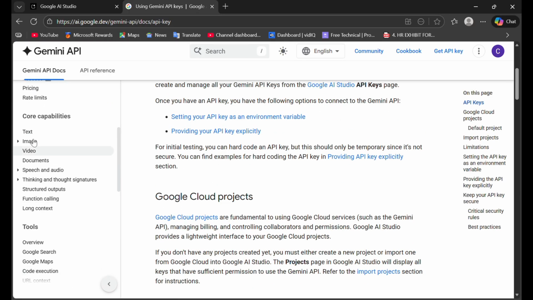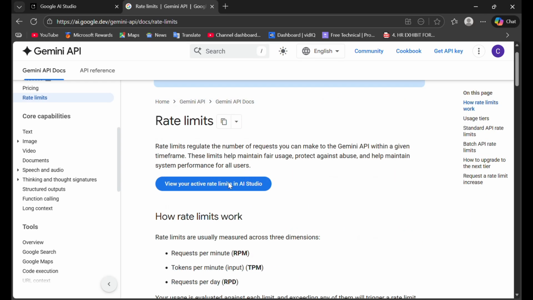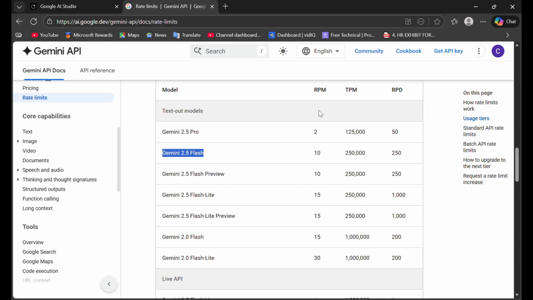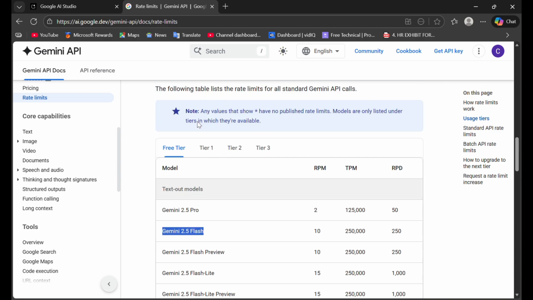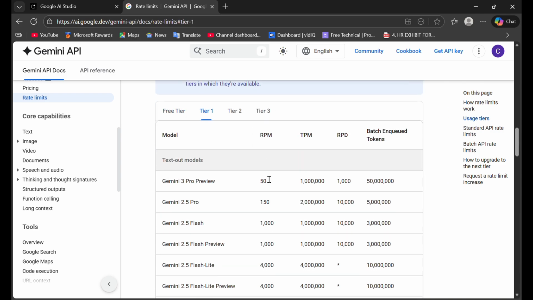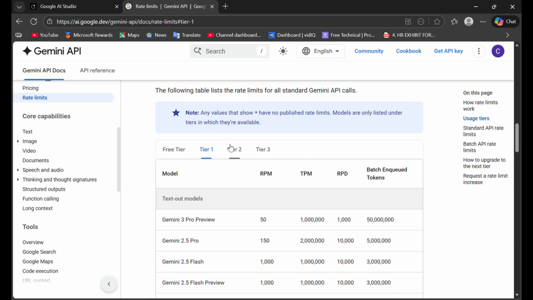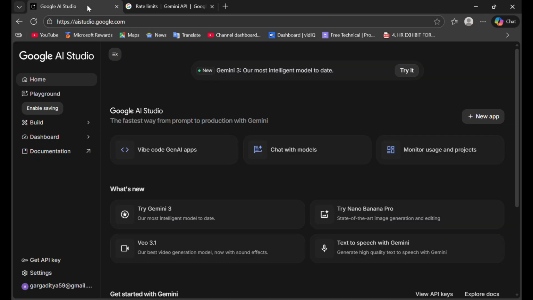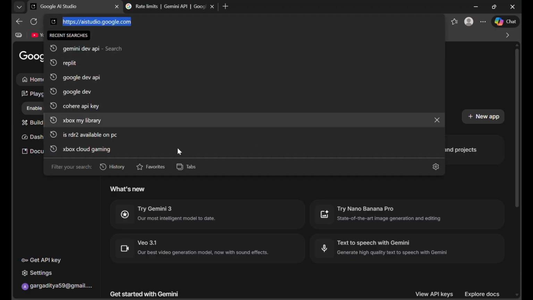You can see the rate limits here. I am using Gemini's 2.5 Flash model. It has 10 requests per minute, or you can say 250 requests per day. So it is the best value for money. Like, it is basically free. If you want, you can purchase the expensive model as well, but I am making the project for free. And the next step is you have to go to aistudio.google.com.